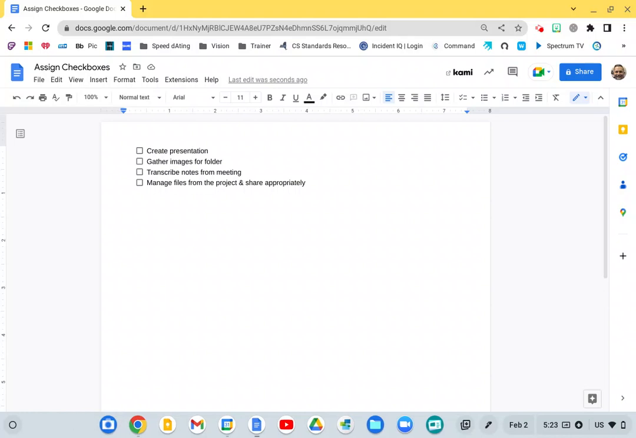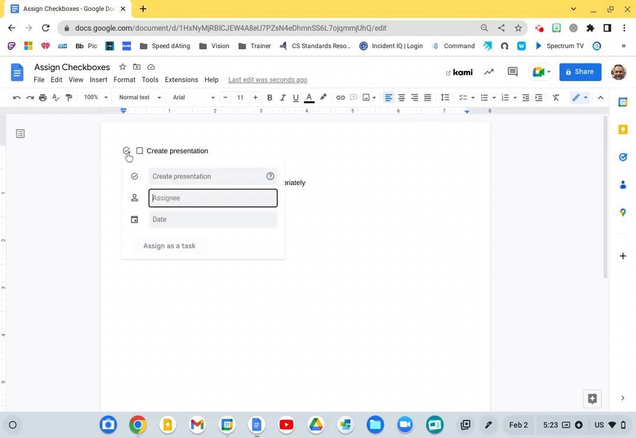Today we're going to look at assigning checkboxes in Google Docs. So here I have a series of checkboxes that I created using this drop-down list here, and I want to assign these to somebody. Well, now when I hover over them, this little button appears, says assign as a task. So I'm going to click on that.